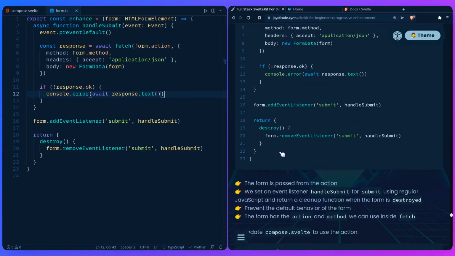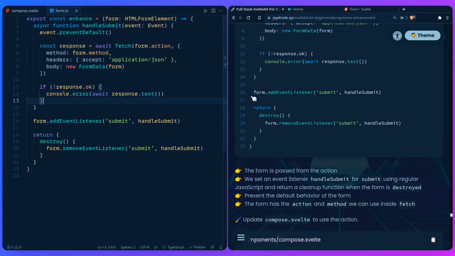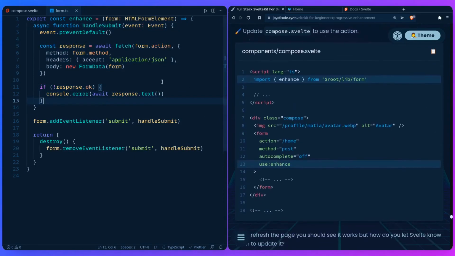So the form is passed from the action. So here is our form that's passed from the action. And then we set the event listener, right? We clean it up here. And this is our logic right here. So we can update Compose.svelte to use the action, and you can see how simple this really is.